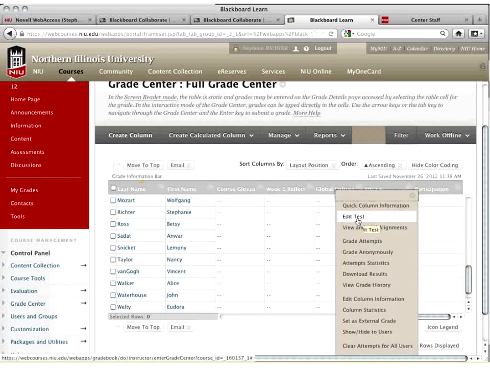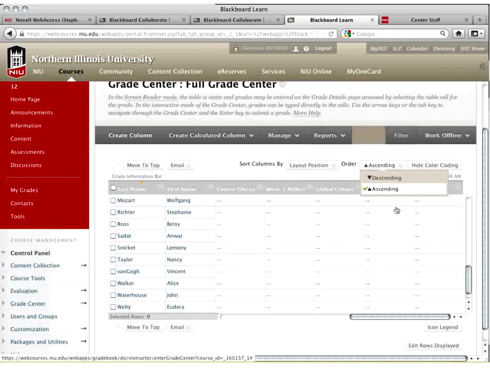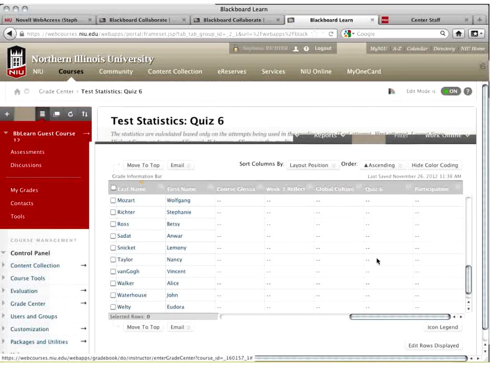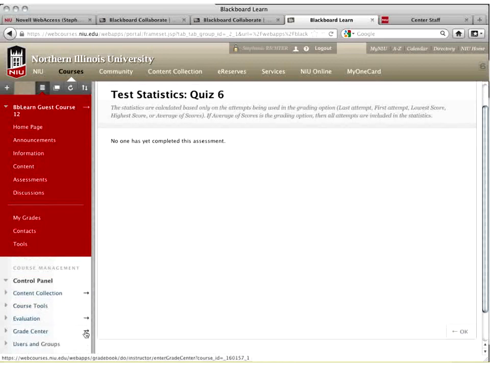And then finally, for the quiz, since we were talking about quiz questions and adding alignments, I can view and add alignments. And here, we only see the 2 that were for the entire quiz. If I want to view them question by question, I can view the attempt statistics. That will show me how students have responded. Unfortunately, no one has yet completed this. That was an oversight on my part, and one that I will quickly fix. Give me just a second, and I will submit a student's quiz for this.